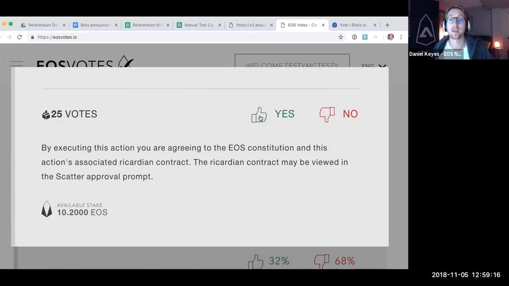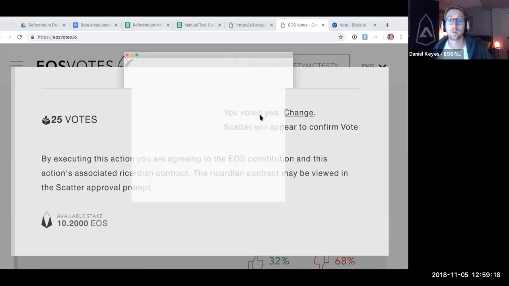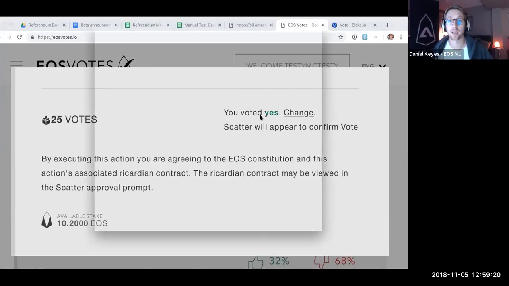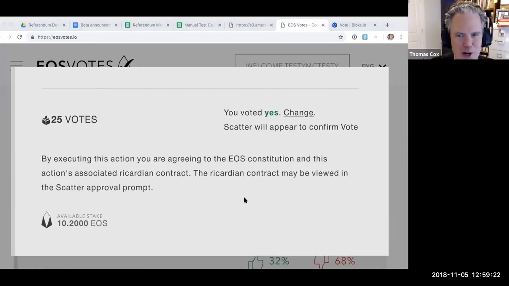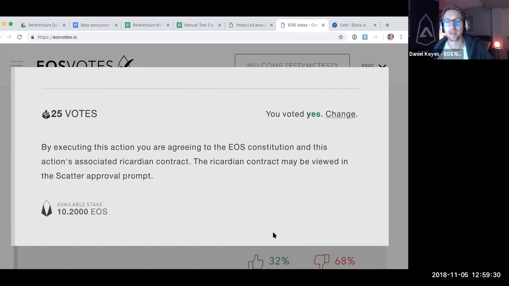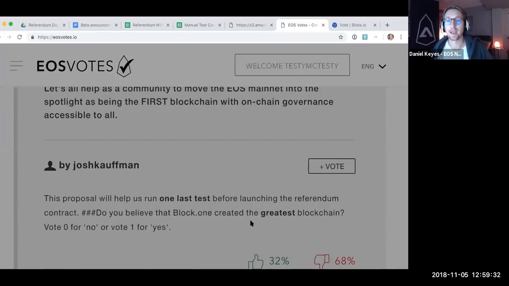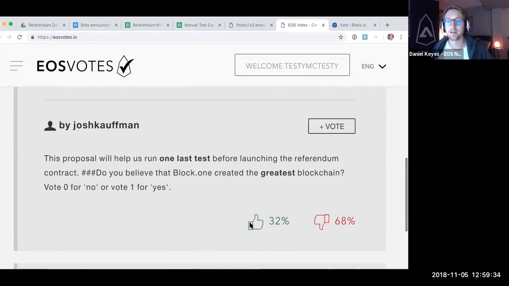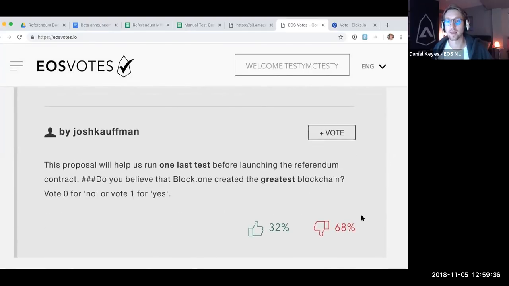For example, right now, if I hit yes here, what I'm currently seeing is a pop-up saying, confirm your vote. But we don't see the actual Scatter. And so it's a confirmation. Folks who use Scatter know exactly what that looks like. And so now I voted for yes. Again, there is about a 10-minute delay, so you won't see it immediately.